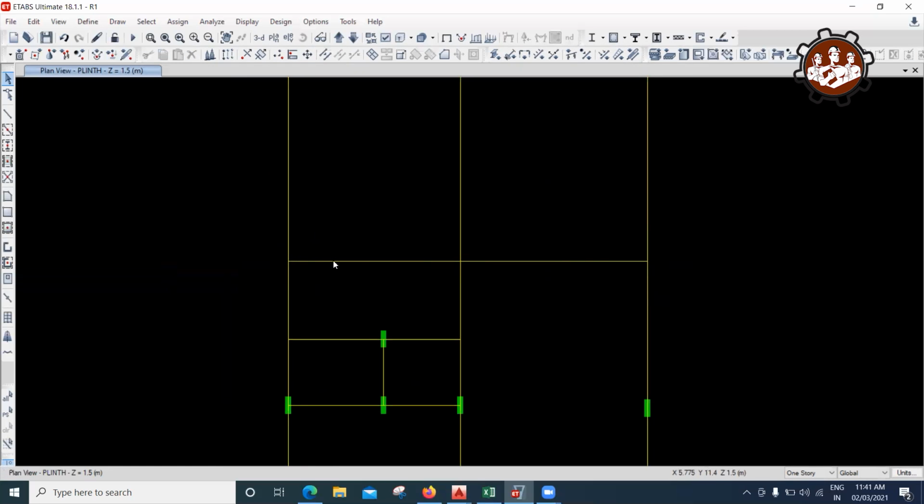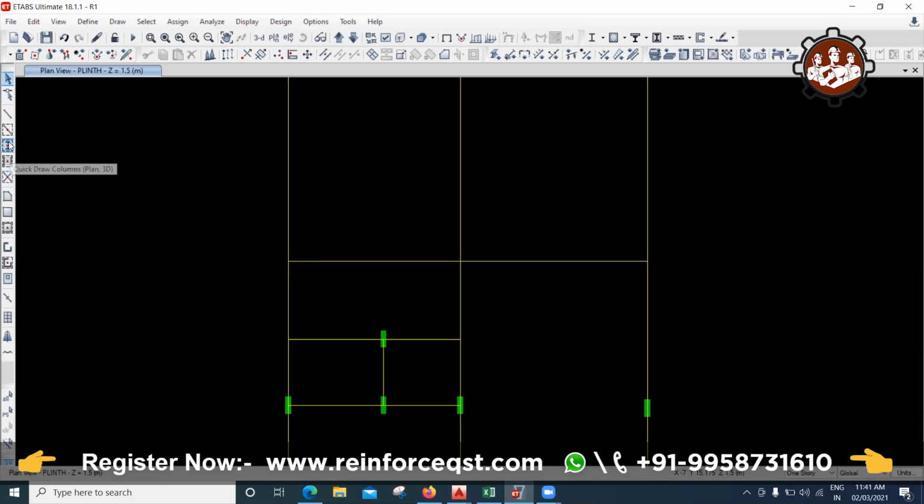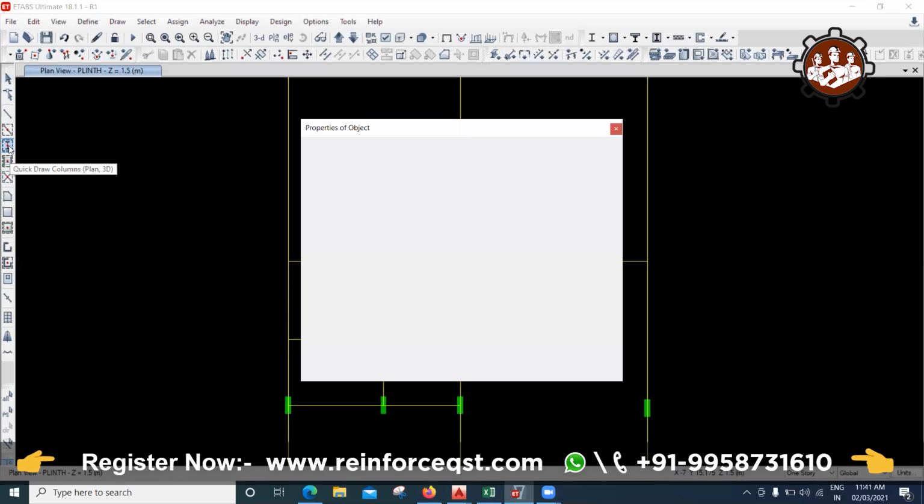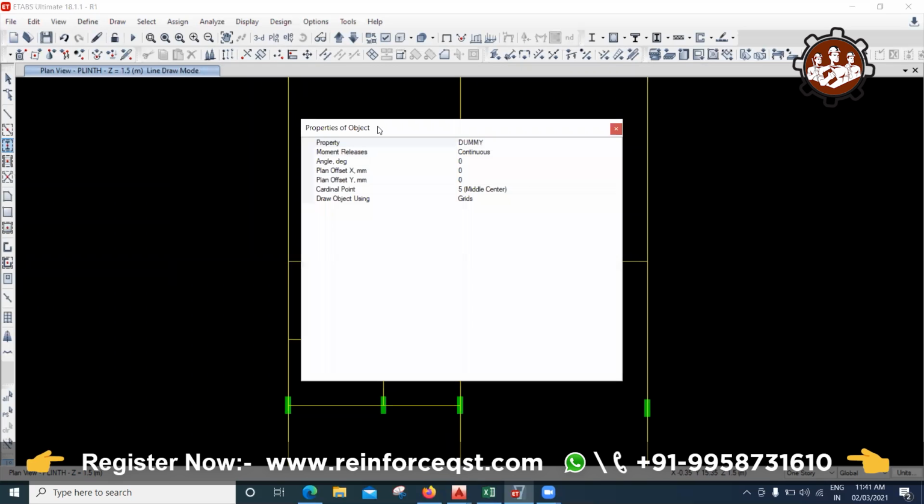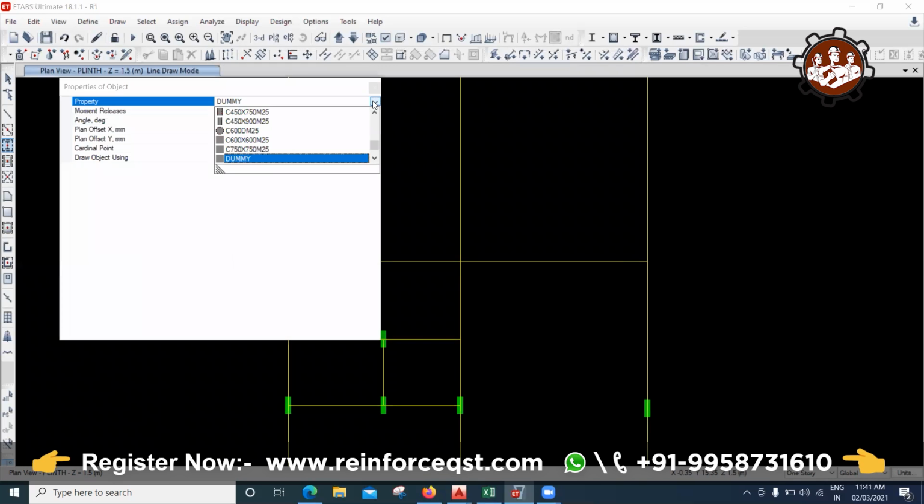Now let us say in these three portions, 1, 2, and 3, I need to add columns. We have a lot of tools here. I'll go to the column option. You can see an option here, quick draw columns. I'll click on that. The moment I click on that, ETABS is going to ask me what size of column I want to choose. We know that I've already decided the column size as 300 by 450. I have to go and search for it here.